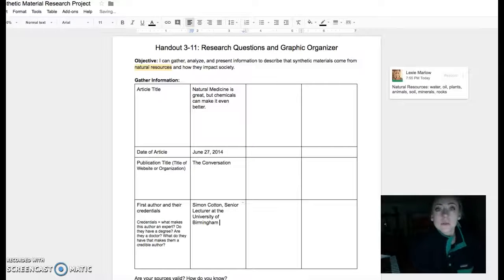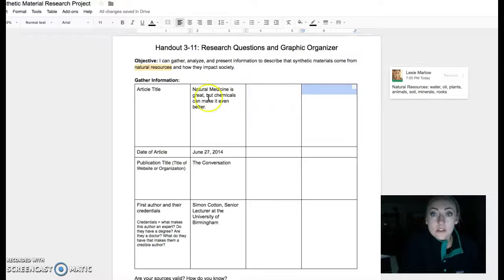Birmingham. So again, this is what I expect for you to do for your sources. If you choose more than 3 sources, so you have a space for 1, 2, 3 sources. If you choose to do more than 3 sources, you can do it on a separate sheet of paper, but you need to include the title, the date, the publication, the first author, and their credentials.